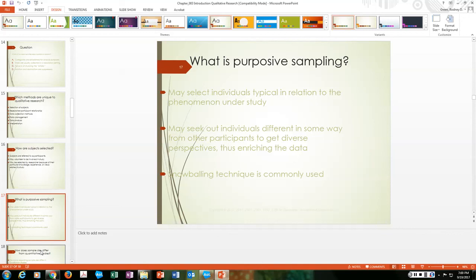The researcher has a topic that they're interested in studying. They only select individuals for their study if they have some experience with that phenomenon. Okay? They may seek out individuals different in some way from other participants to get a diverse perspective to enrich the data. And they keep collecting data until they have what they call a snowballing effect, where all of a sudden they're not getting anything, no new patterns are being discovered.